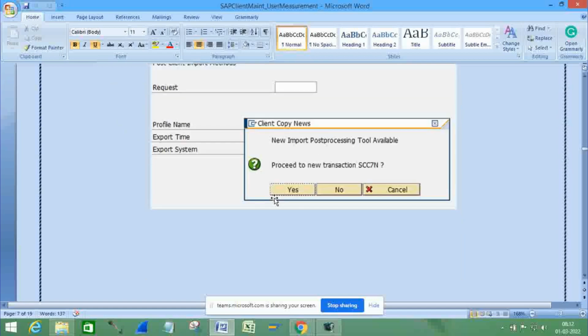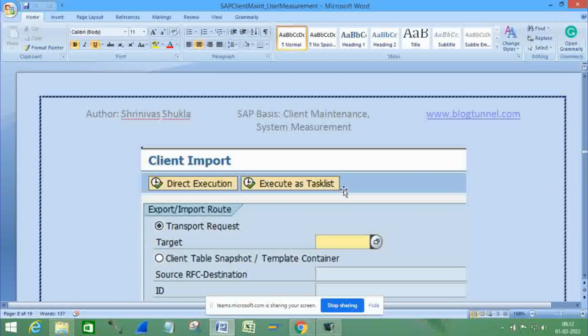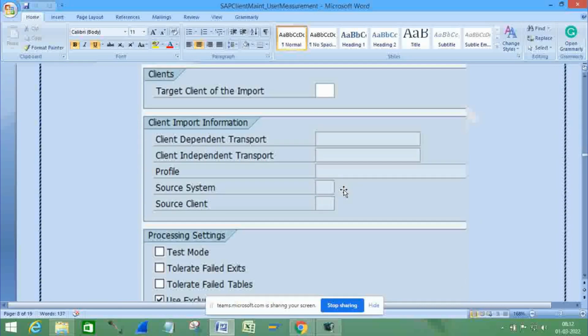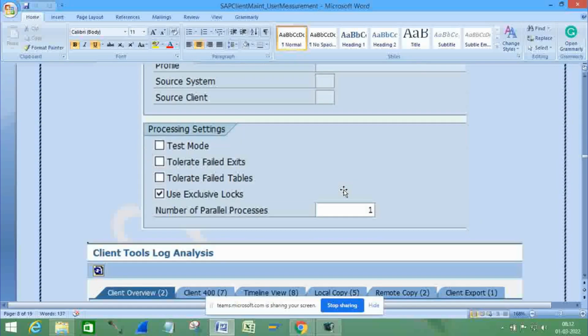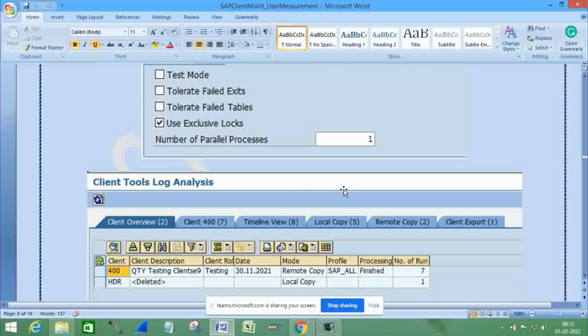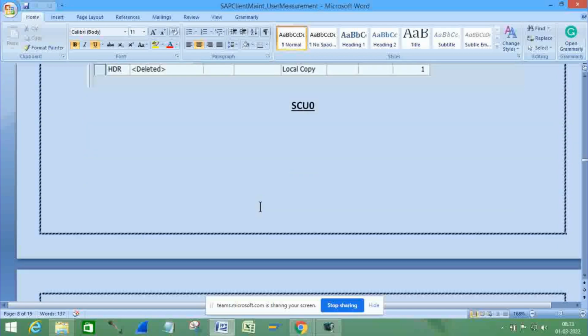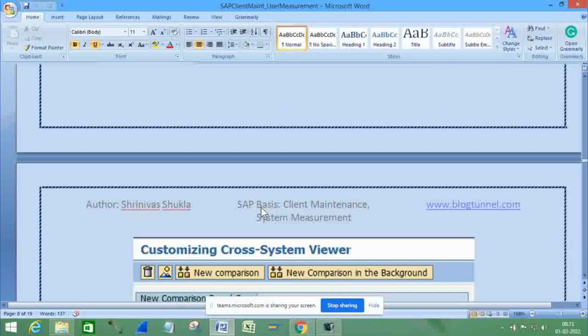Okay, so SCC7N is there now, new client, this is a new transaction code. So this is importing it. These are the options. Then whatever logs are created, whatever activity you did of client copy, this is the option where you get all the details. Suppose your client copy fails, if there is some problem or something, so you can go here and analyze the logs. So they call it client copy logs.